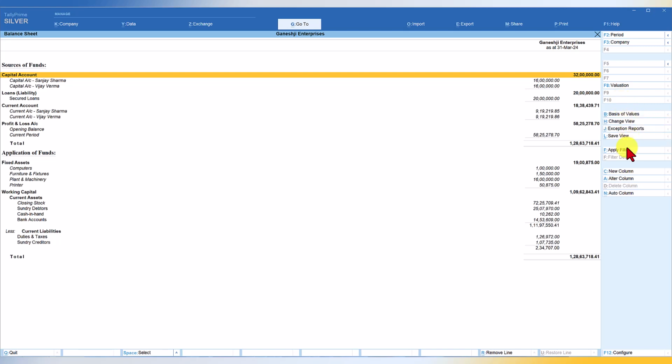So we will explore the other buttons, and also we will go into each one of these buttons in various reports and try to understand how we can leverage these buttons, which is your secret number 1. So in this session, we learned how and when to use basis of value, change view, we explored exception report, new column, and delete column, and the other buttons we will explore when we go to the appropriate report, so that we can understand the power of this secret number 1, which is your right hand side button bar. We have not used F12 configure. We will explore that in the right report, and we have also not explored the bottom button.